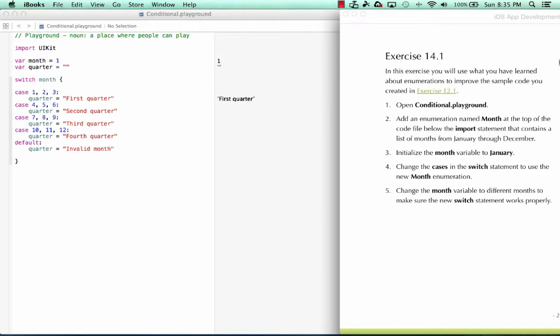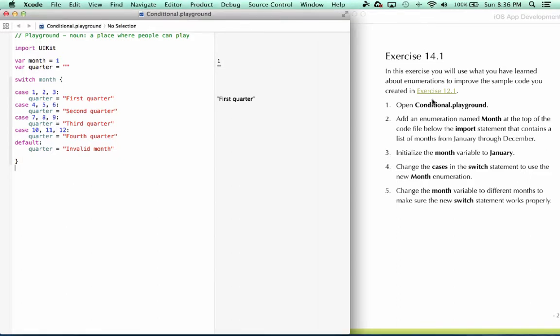In this exercise, you'll use what you have learned about enumerations to improve the sample code you created in exercise 12.1. Well, I have conditional.playground open from exercise 12.1, and so I've opened that, so I followed the first step. Step 2 says add an enumeration named month at the top of the code file below the import statement that contains a list of months from January through December.